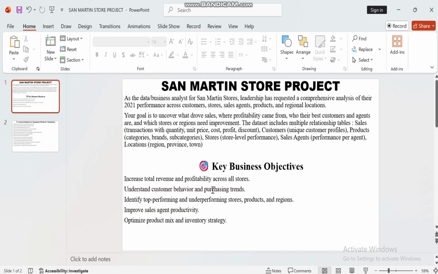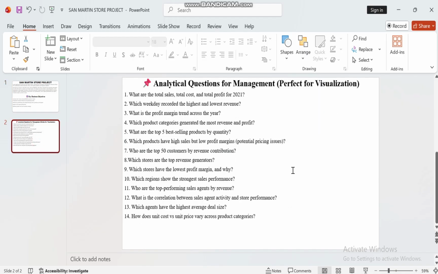Okay, so the key business objectives for this project are: one, see how we can increase total revenue and profitability across all stores; understanding customer behavior and purchasing trends; identify the top performing and underperforming stores, products, and regions; improving sales agent productivity; and then optimizing product mix and inventory strategy. So these are the key business objectives for this project, all right? And the company has provided some questions that we can follow in order to answer or to give feedback on these objectives.